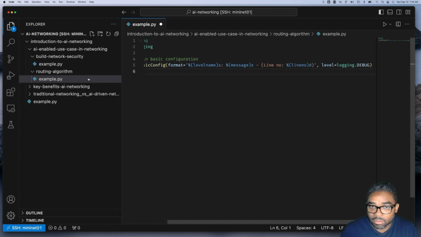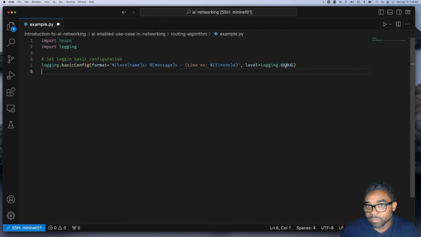All right, so we'll get some more real estate so you can see this. I think you don't need to see that. Okay. So what we did was, on the login, we're going to have the level name, the message, and then we're going to pull the line number so we know where the logging information is coming from. So you will see that. You'll see why I did this later.